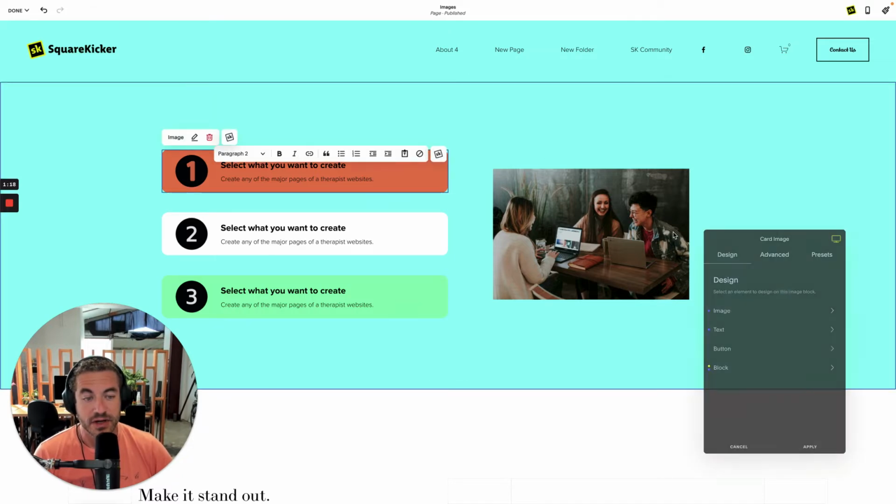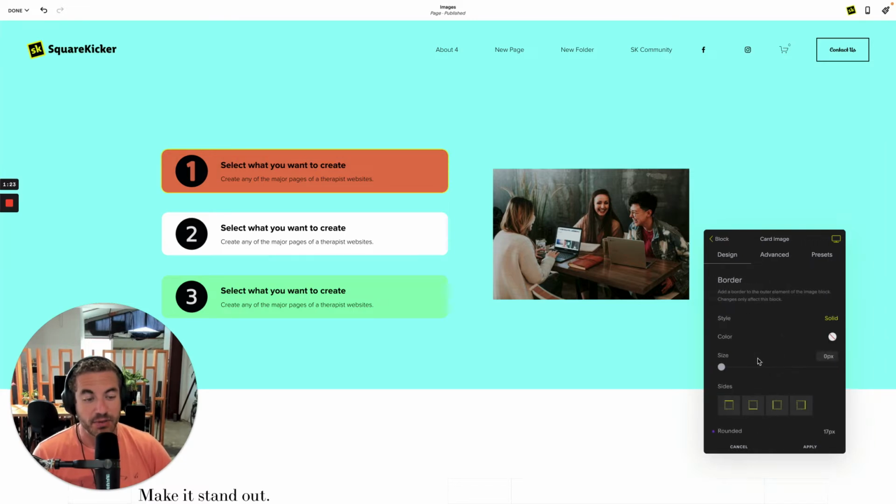So if I head into SquareKicker, the next thing I'll notice with my block tools is I've given this block a border radius, or rounded corner. So you can see that's where the rounded corners are coming from.